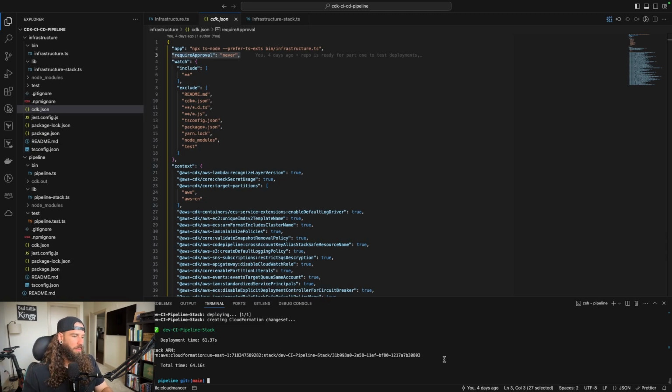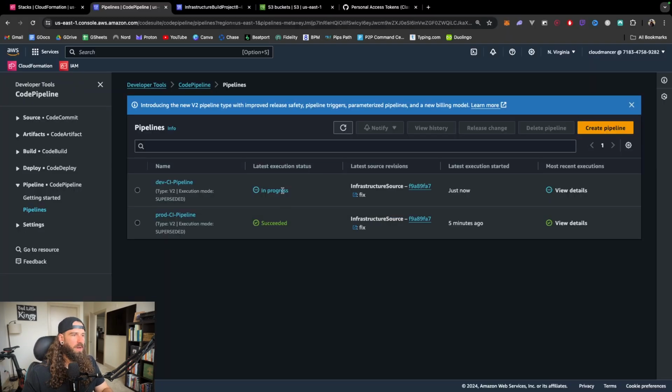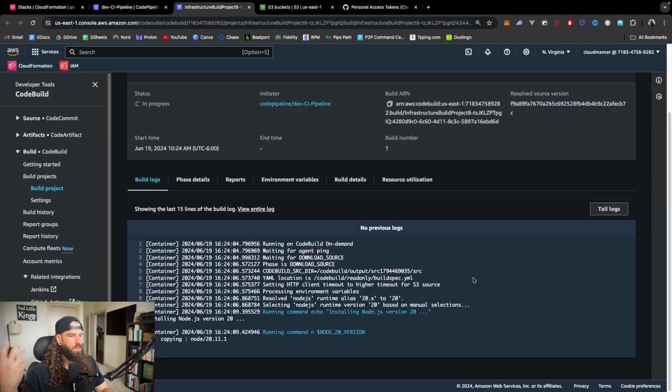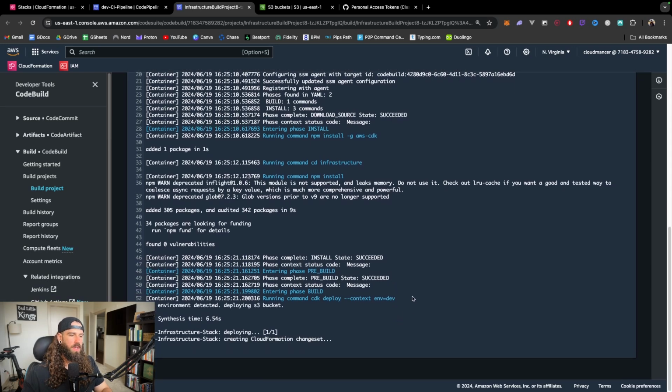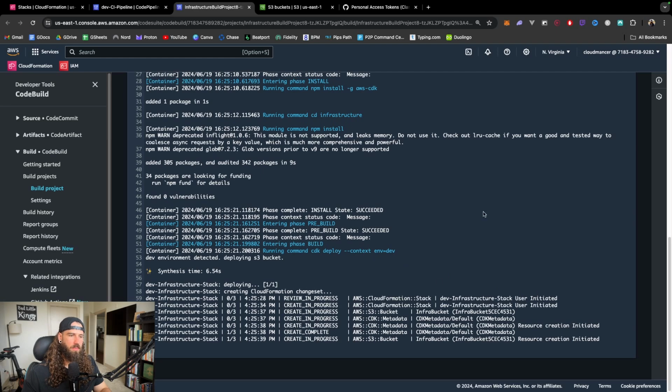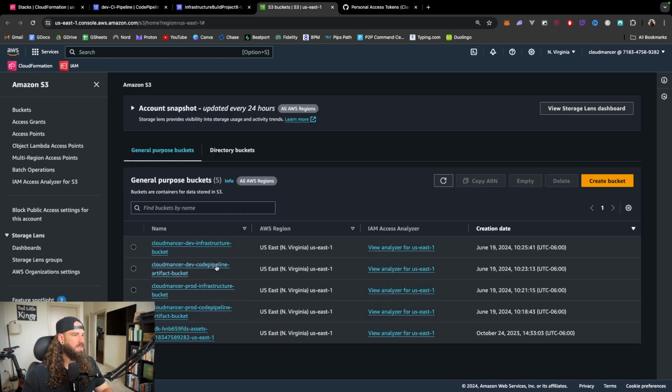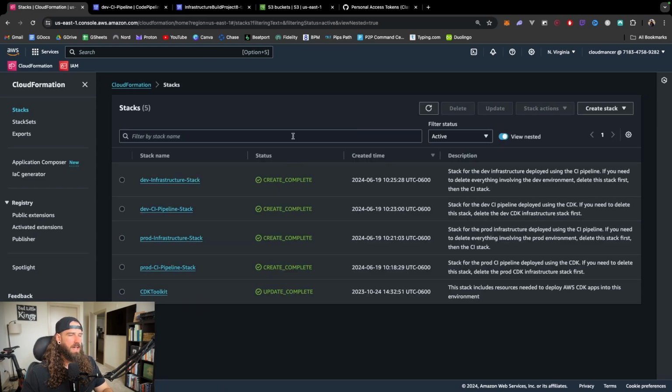Great. So our second pipeline stack was created. We hop over here into code pipeline and we can see we have a second pipeline for dev now. And we can see real-time logs being updated of all the different commands and things that are happening inside of the build project. Great. Everything installed. Now we're running the CDK deploy again with the context of env set to dev this time, and it's creating our S3 bucket. Go check our S3 buckets and we can see we've now got the artifact bucket for our dev pipeline as well as our infrastructure bucket that was created. And we can see that stack was created as well.